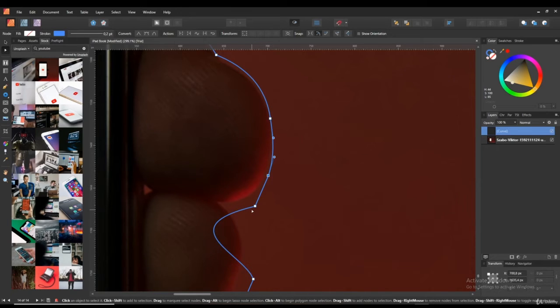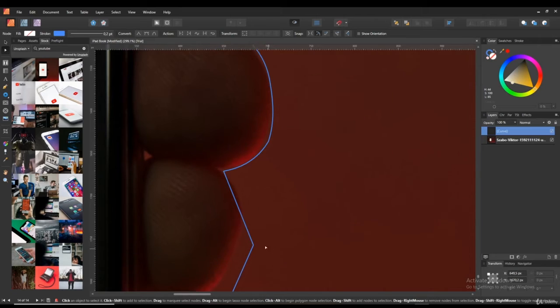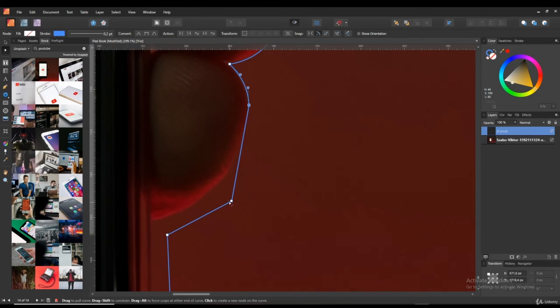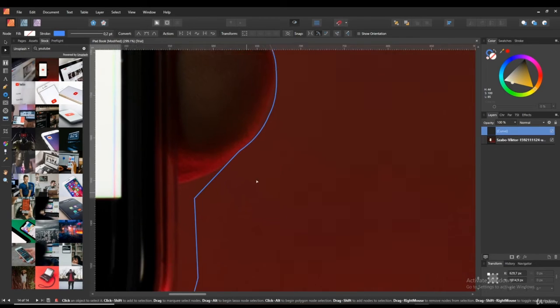Then, no, not this one, Control Z. Again, Control Z, I didn't select the node. Do this and curve it. Then select the tip again of the finger and curve it. Then add another node right here, and curve it a bit. Right here as well. Just a bit of curvature.